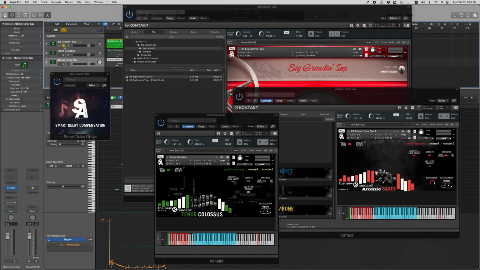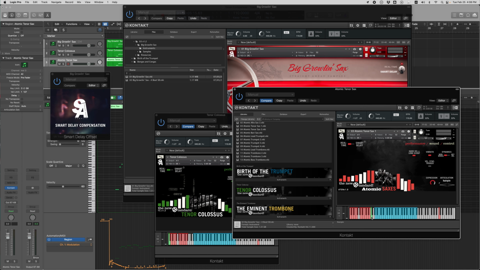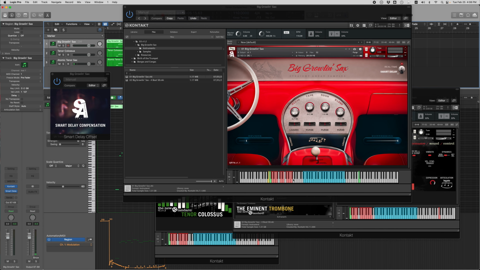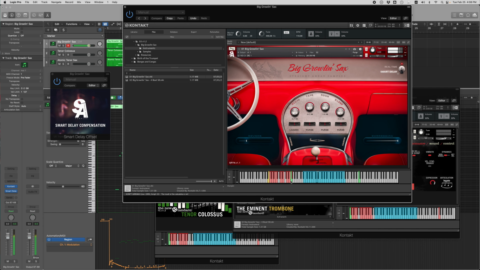There's a few other small articulation differences. Tenor Colossus, being one of the first libraries we did, doesn't have the swells. If I go to Atomic Tenor, you hear them, and Big Growlin Sax has them. But we hadn't really thought of it yet when we did Tenor Colossus, so we didn't sample that. So that doesn't have the crescendos.